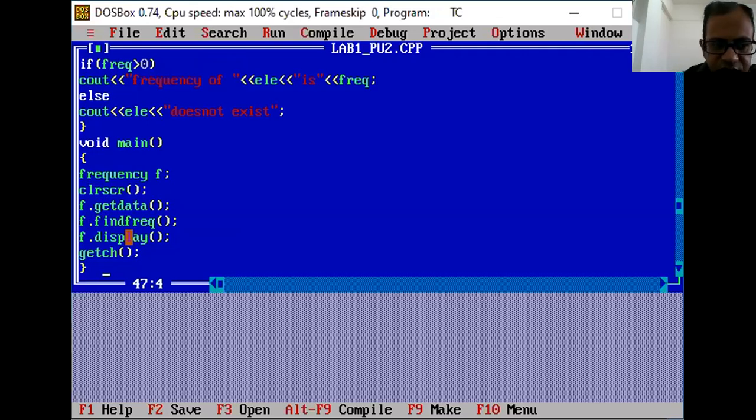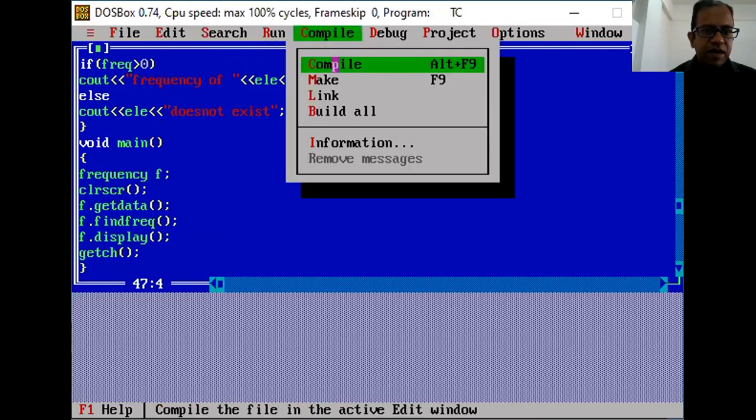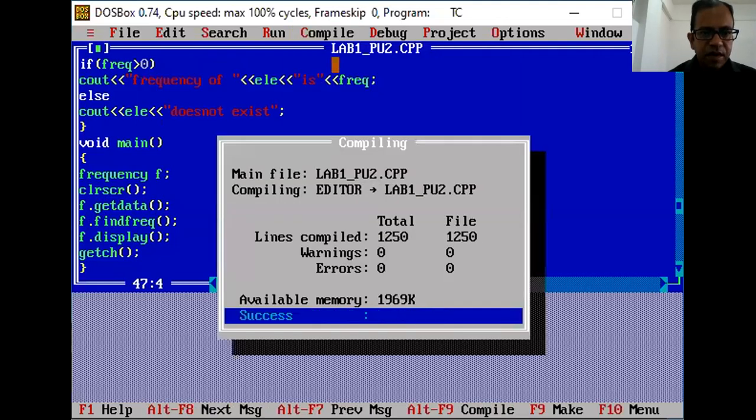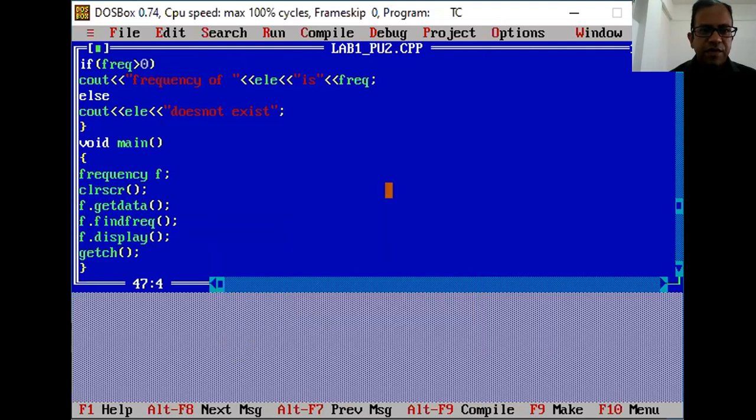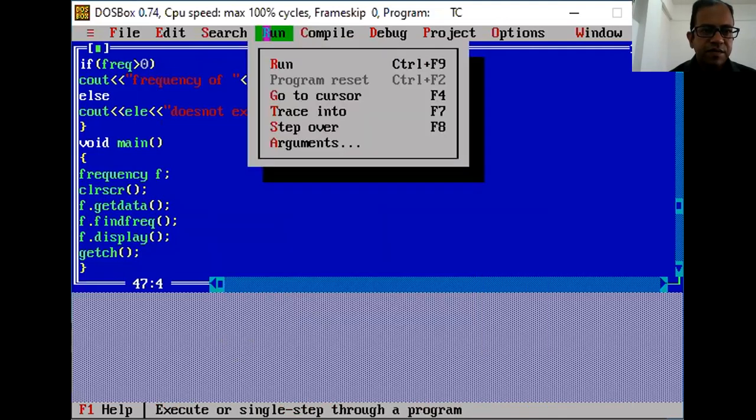Now we'll see how the program actually works by using a trace. Okay. So first I'll show you the compilation. So compile the file. If no errors are there, you'll get a message: 0 errors. Then you go for execution, that is nothing but run.